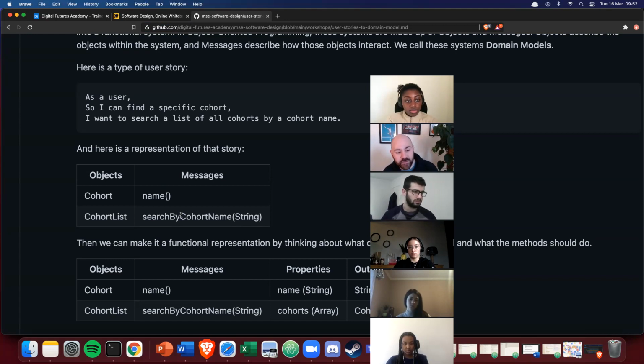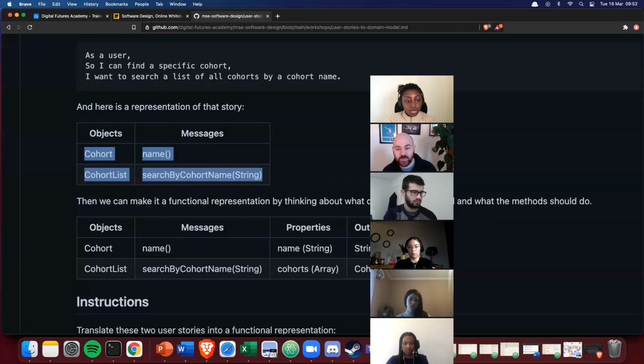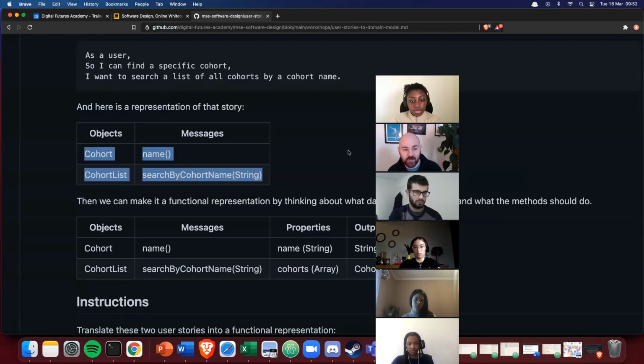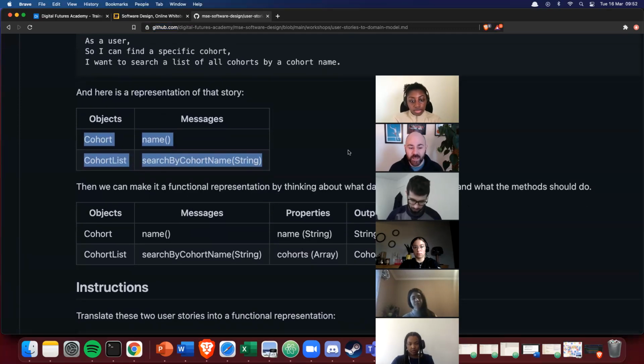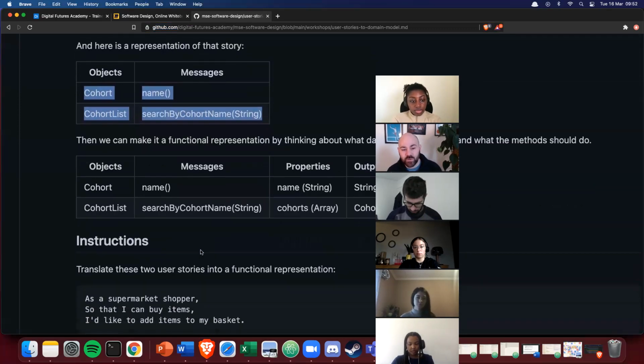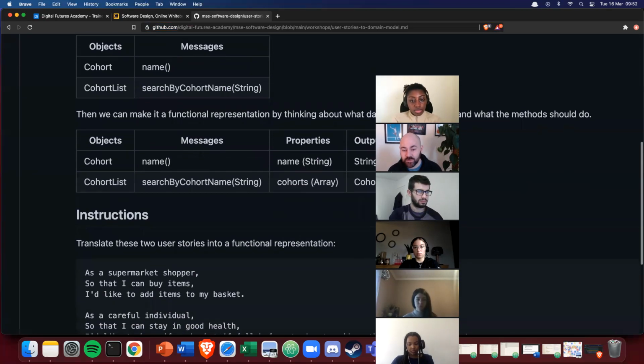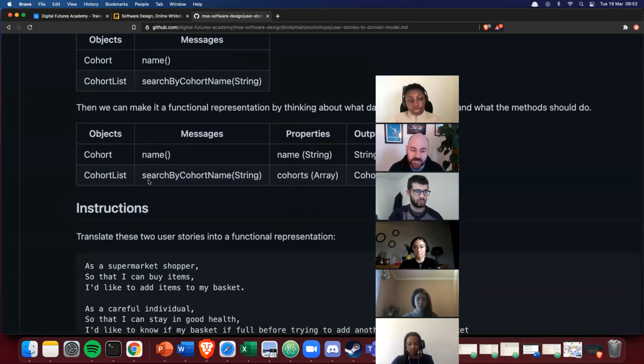If this feels like a reasonable representation, then you might want to add a little bit more information to it. How could this work? Imagine some of these interactions, and maybe diagram it out. Maybe your cohort needs to have a property name that it stores as a string, and the message just returns that string. And the output tells me what it's going to do. Maybe my cohort list has the search by cohort name method. It needs to store inside of it an array of cohorts, and when I search through it, it will return to me a cohort.